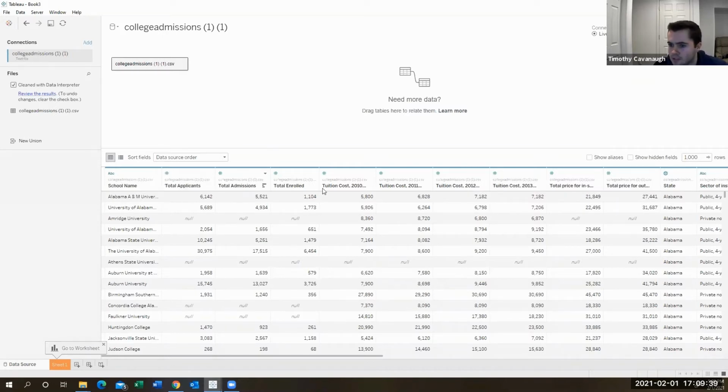So you have school name, applicants, admissions, and tuition cost, what state, and what kind of school it is. As you can see here under school name, these are words. An ABC pops up, which shows that it's reading this category as a string. String is kind of just a fancy word for words in the computer world. So it's correctly reading this as a string.